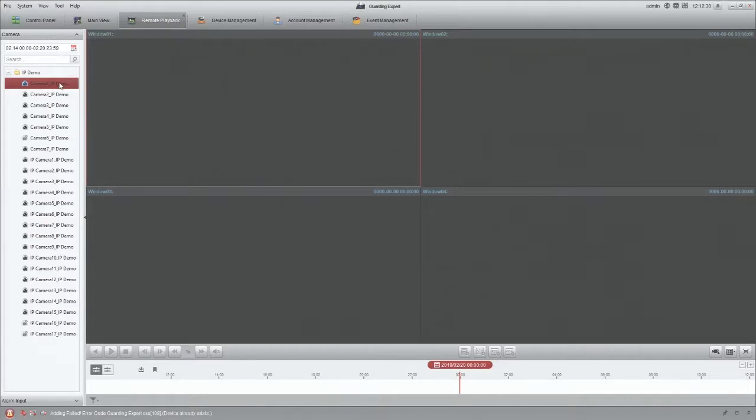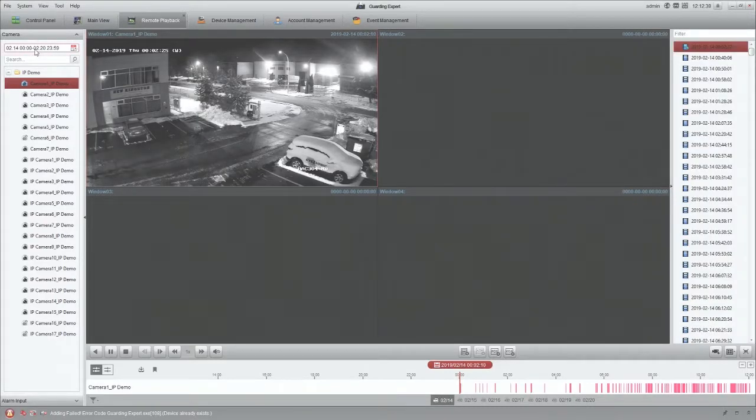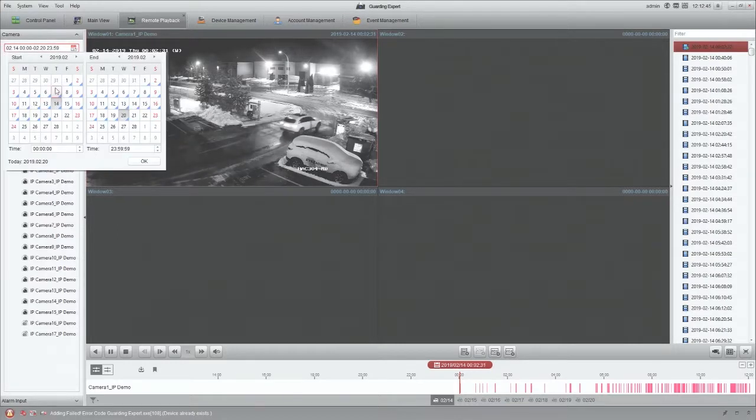So talking about recording, we can go to our playback. With the playback, you just click and drag a camera out just like you did for the live view. And to change the date, you just want to hit the calendar icon up top above the camera list, and then you can choose a start date and time, and then you're going to choose your end date and time.